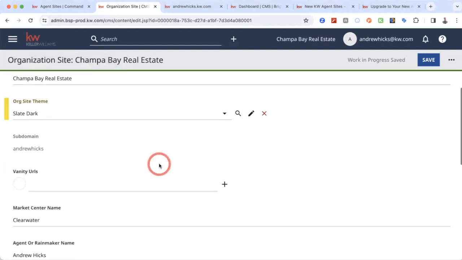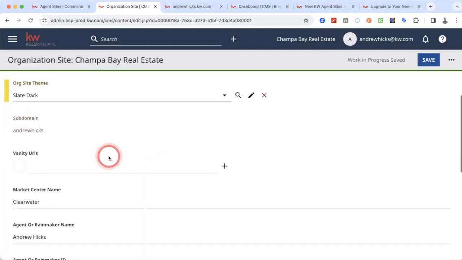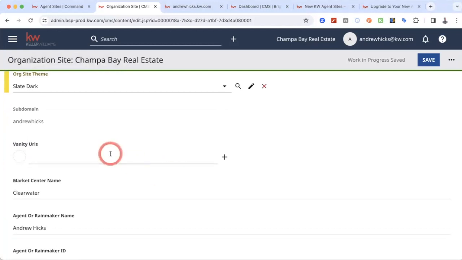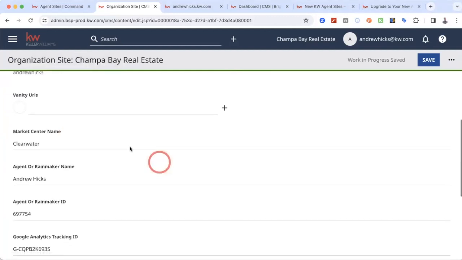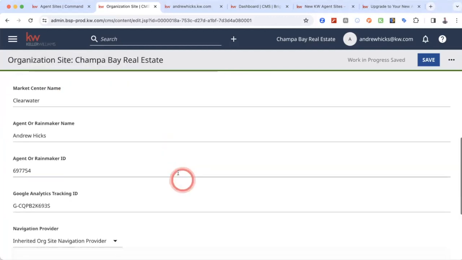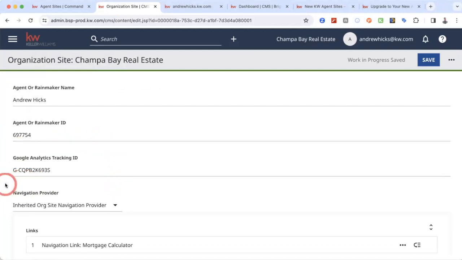And if I scroll down below, I can see my subdomain. If I have a specific URL that I want to use for it, my own custom domain, I can choose that in here. Your market center name, your agent or rainmaker name. And if any of you use Google Analytics or run pay-per-click ads, we now have Google Analytics tracking. And this works. It is wonderful. If you don't know how to use Google Analytics, reach out to your market center tech trainer and they can walk you through some of it.